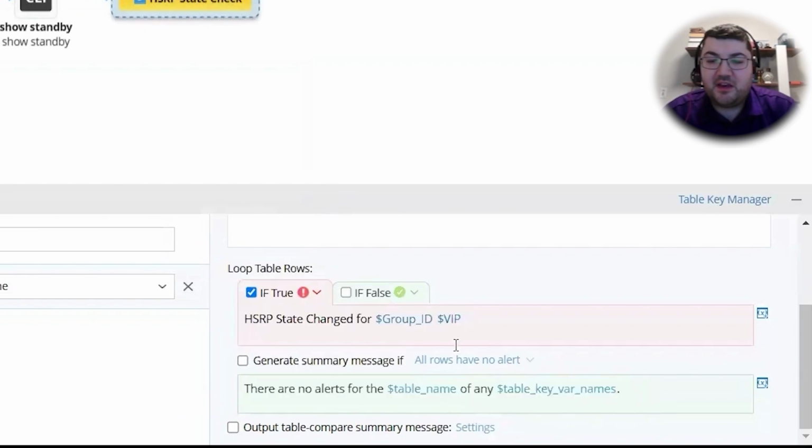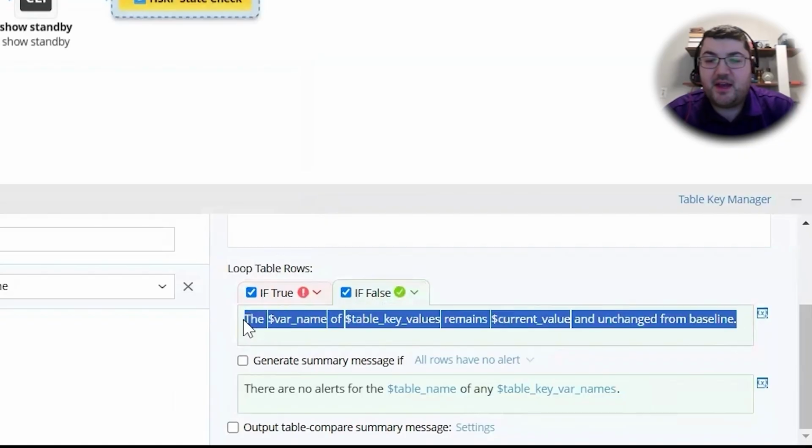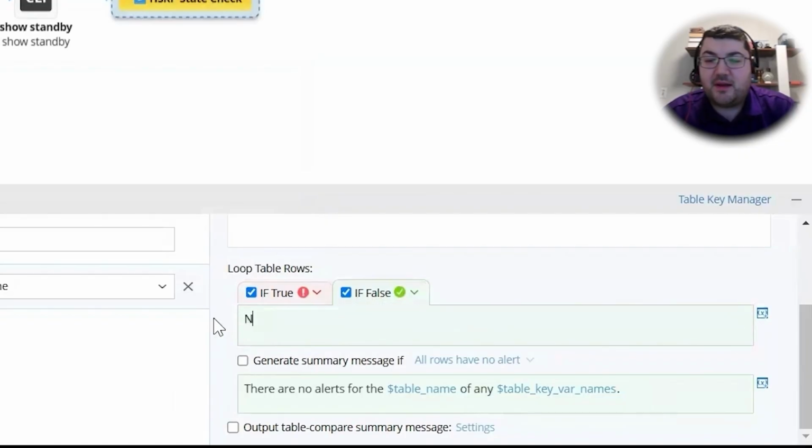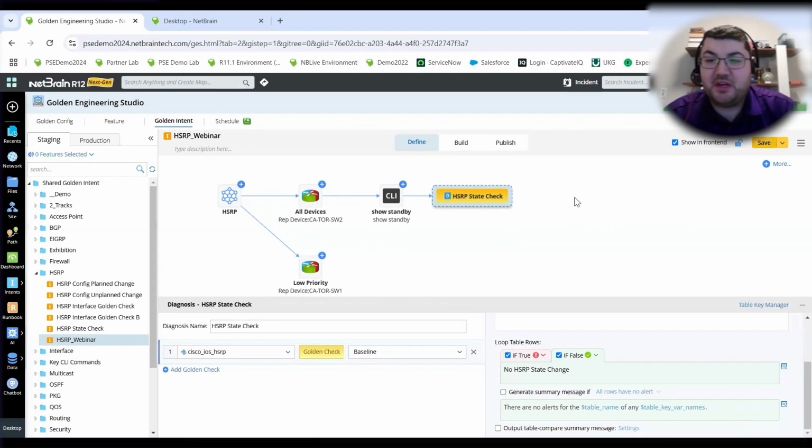I can also get the green message, but in this case, I'm going to go ahead and select it if false, which is a green message, and we'll go ahead and update that as well to say no HSRP state change. I'll just do some correcting here and get that text in here. So now with those messages, that diagnosis is complete. So we'll go ahead and hit save.